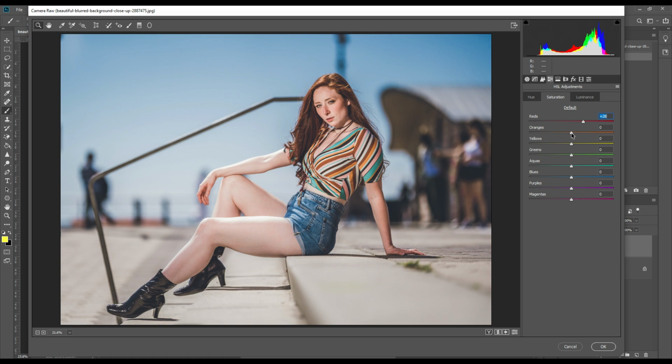Next I will add some orange. Orange basically related to skin. Next I will add some yellow. I'll reduce aqua and green also. So we are almost getting a mood effect, but we'll do some other thing also.